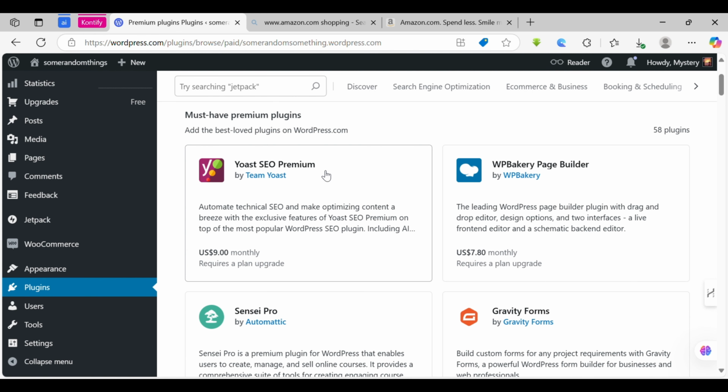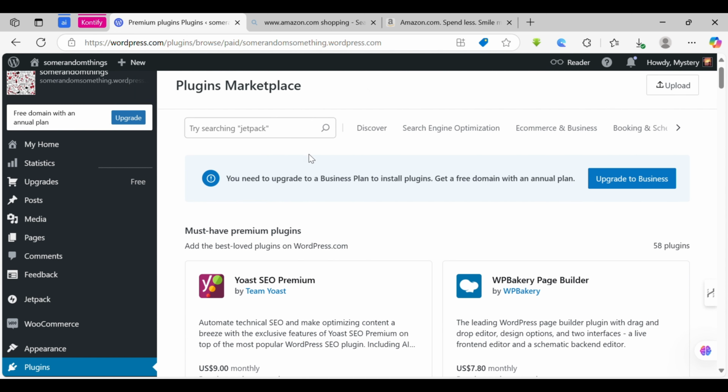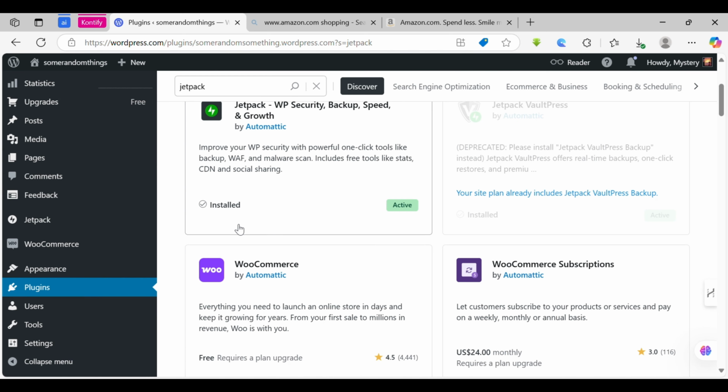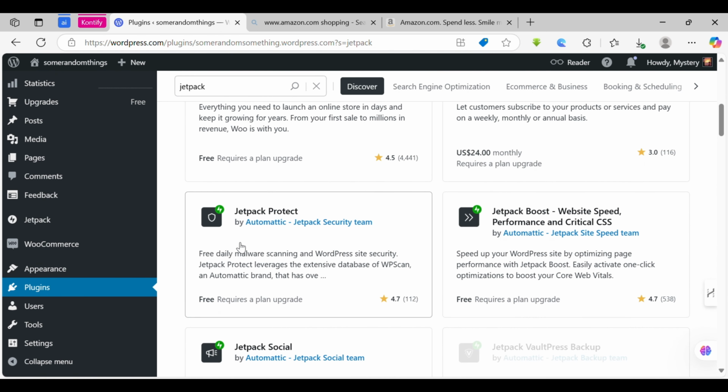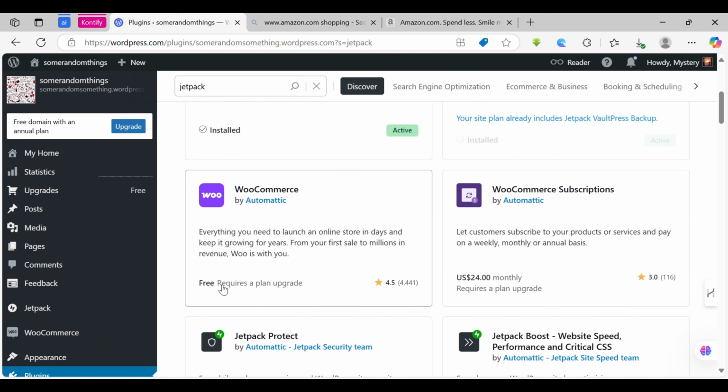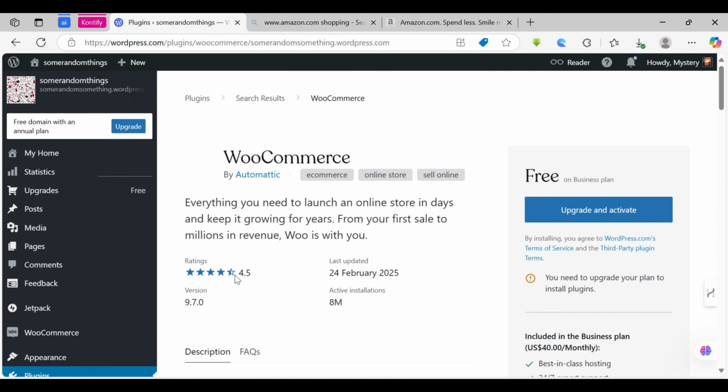So these are the available plugins, and here it says premium plugins. Let's search Jetpack for now. So it's already installed. You can see a free installed over here. So if you are using an upgraded plan, you can see install over here. If you simply tap on it, you will be taken to the page where you can install the plugin. However, we don't have an upgraded plan, but I will tell you how you can do it.